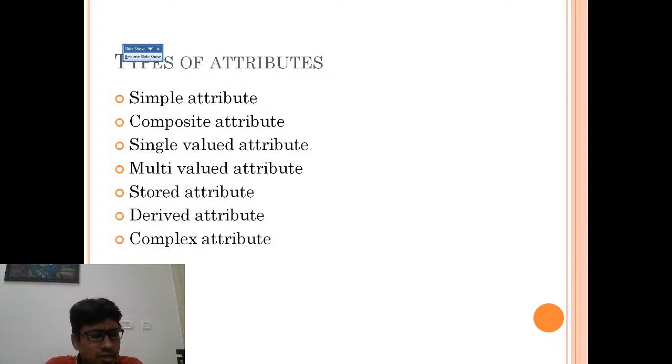Now let me discuss various types of attributes. We have 7 types of attributes. The 7 types of attributes are listed below. One is the simple attribute, another one is the composite attribute, then single valued attribute, multi-valued attribute, stored attribute, derived attribute, and complex attribute also. Now you can ask me, what is a simple attribute?